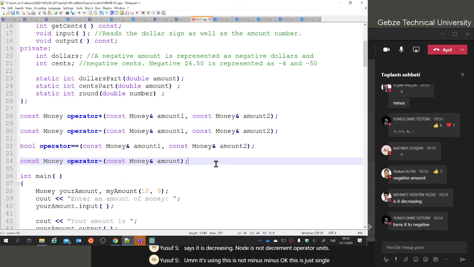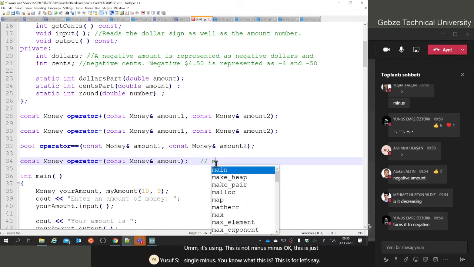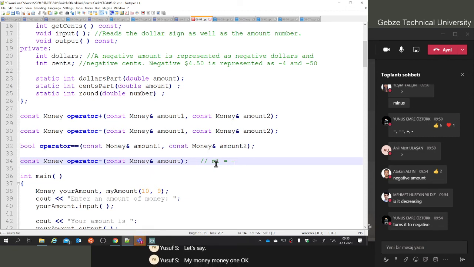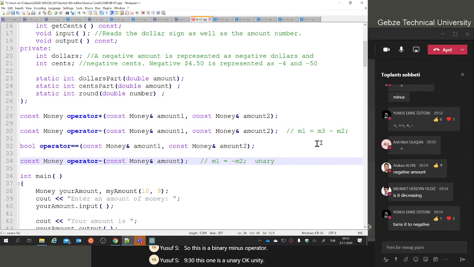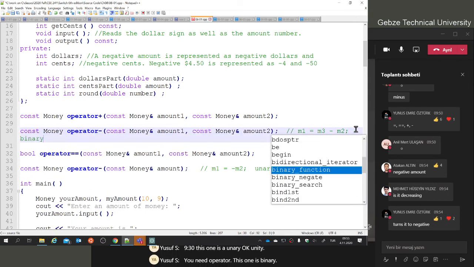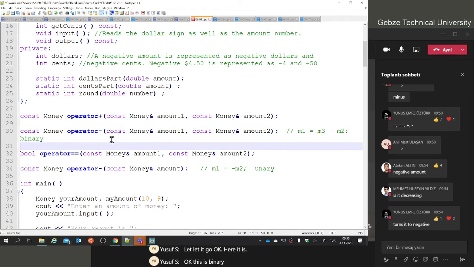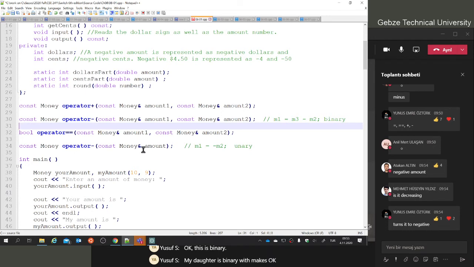You know what this is? This is for, let's say, my money, money one. Guess the value of negative money two, something like that. This one is line 34, and this one is for line 30. So this is a binary minus operator, line 30. This one is a unary. Unary operator. This one is binary. Line 30 is binary. Line 34 is unary.